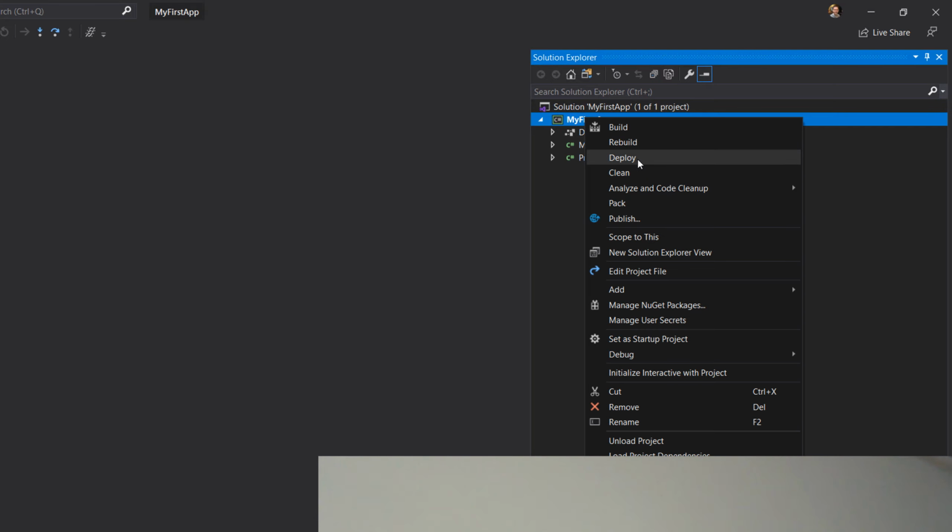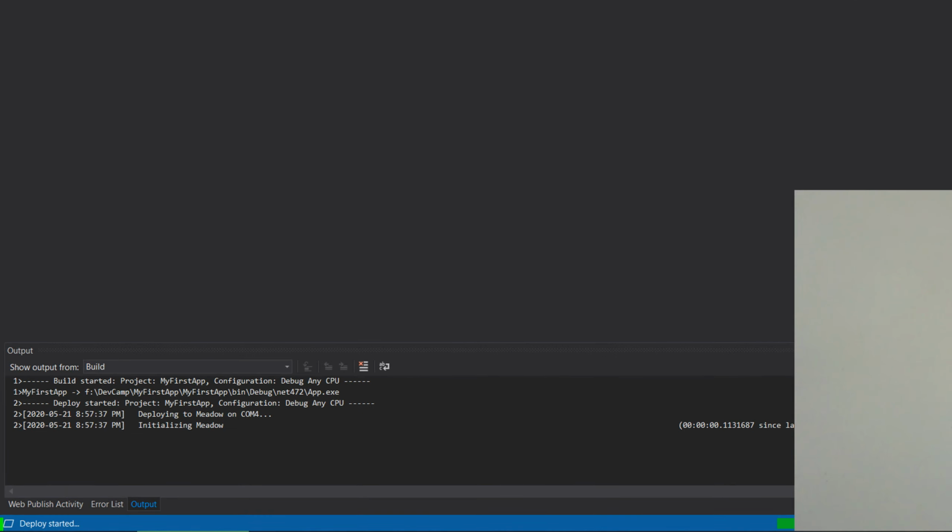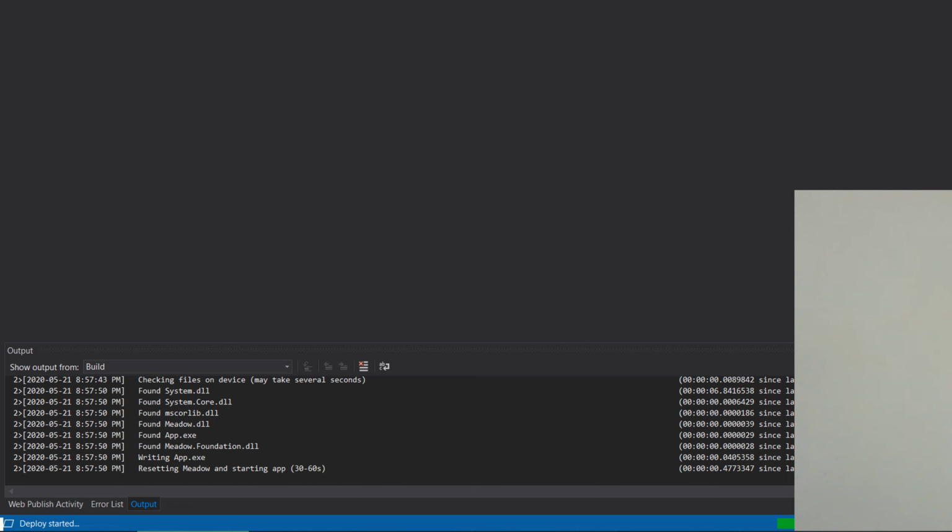So I'm going to hit the deploy button. This is going to actually compile our default application. I know we haven't looked at the code yet, but this is going to deploy an updated version of that color changing application, or that Blinky app. And you can check out the output here. You can see it's initializing Meadow, it's checking for some files.